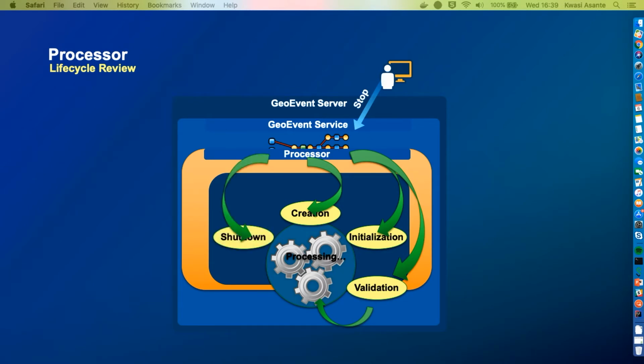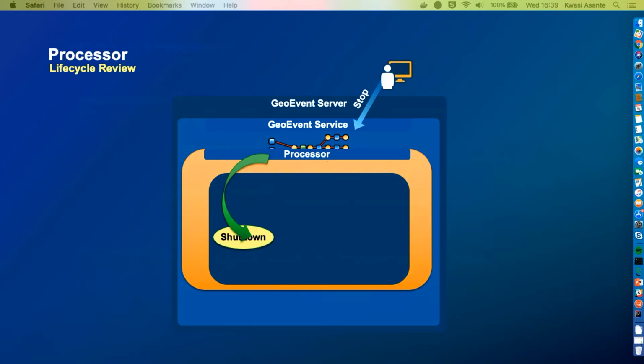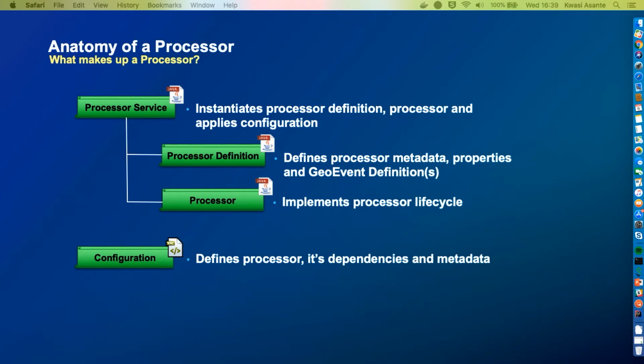Right after that, you can go to the shutdown mode after the processing has happened, because sometimes your data stream is bounded, right? Sometimes it's unbounded. In the cases where it's unbounded, you stay in the processing stage and keep going and do the processing. But if it's a point where you need to shut down the service, you go ahead and get to that stage. So that is that. Now let's take a look at the anatomy of the processor itself.